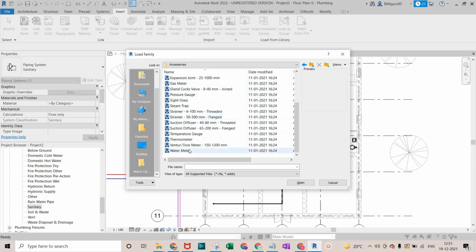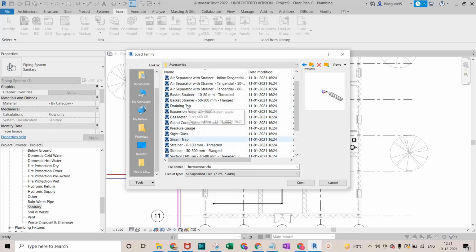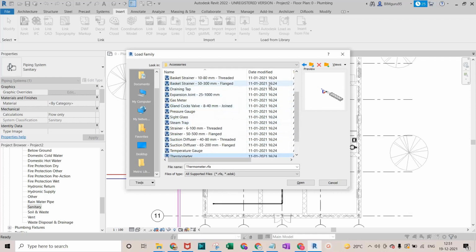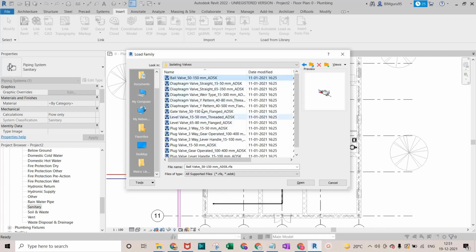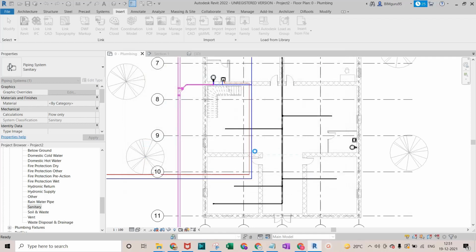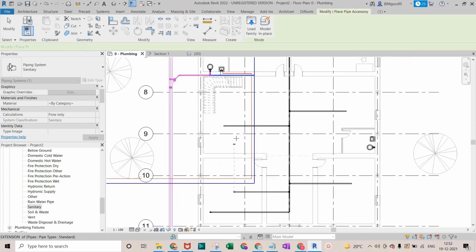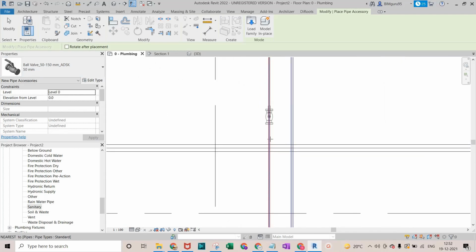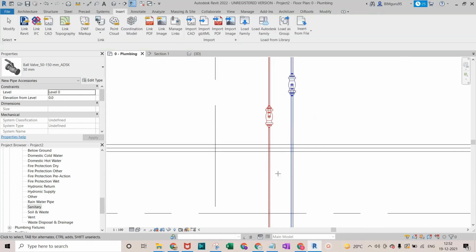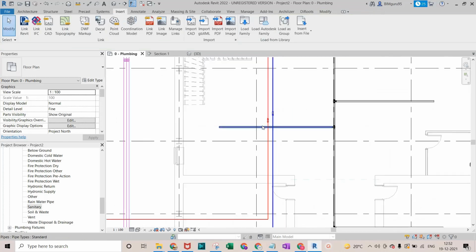For example, thermometer. Suppose thermometer is a different one. These are just like valves we will consider. Valves will place as of now. Isolation valve, okay. Ball valve I'll place. Single valve, okay. So for pipe accessories, we have the shortcut PA, pipe accessories. Right here, you can see the ball valve, and I'll just click on the pipe where I want to place. That's fine. Now, if I want to place in this one as well, placed. Perfect. So that's how we'll simply place the pipe accessories as well.